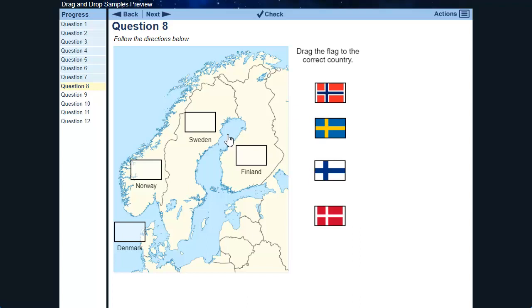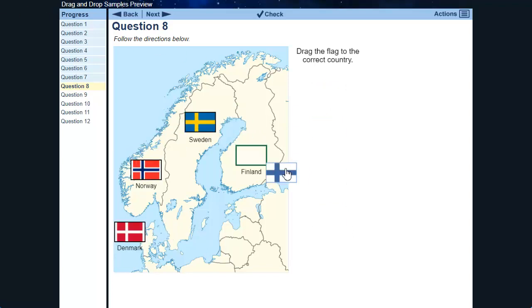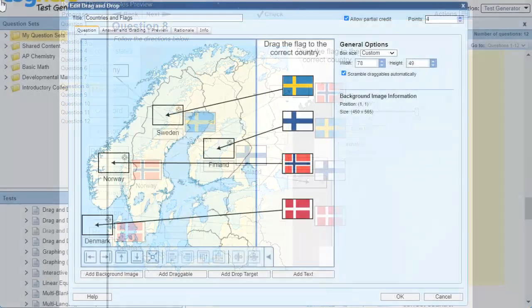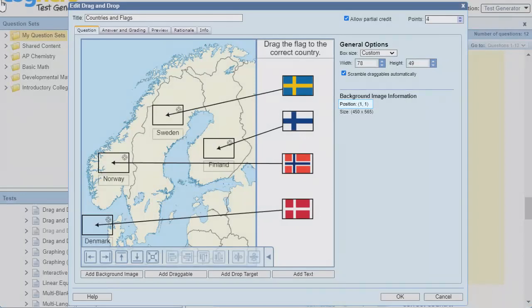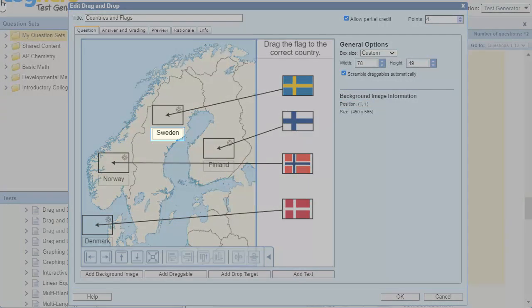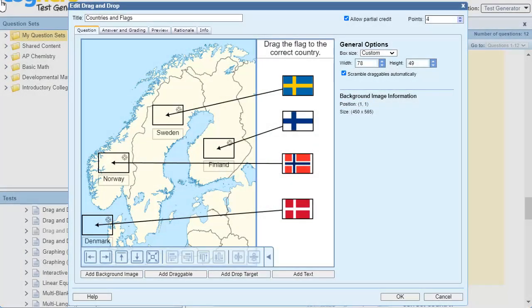So far, we've looked at questions with a background image and draggable text. The final examples we'll look at use draggable images. Let's start with an example where students must drag the flags to the corresponding Nordic countries. The background image is aligned to the top and left margin. There are text labels with the country names underneath the drop targets.